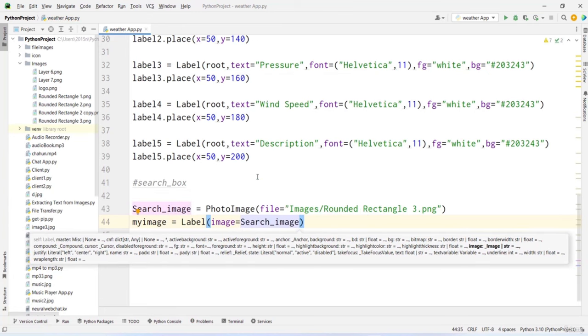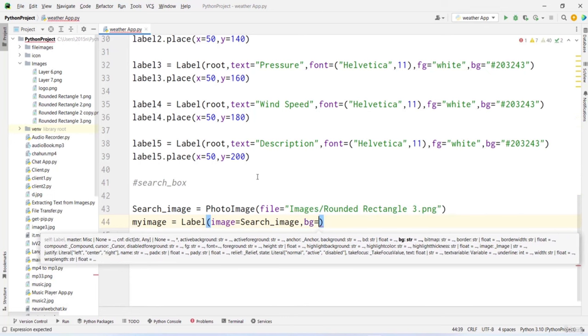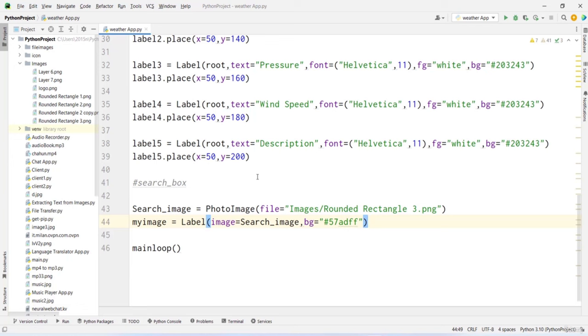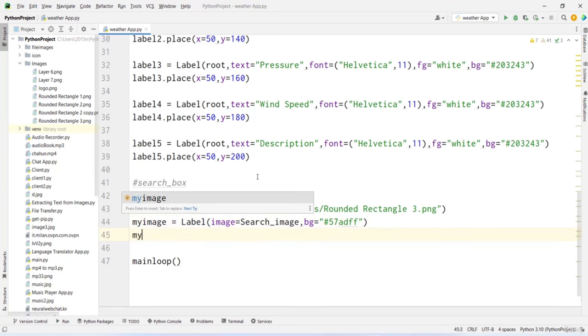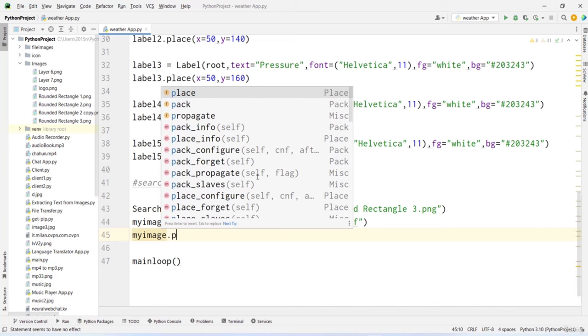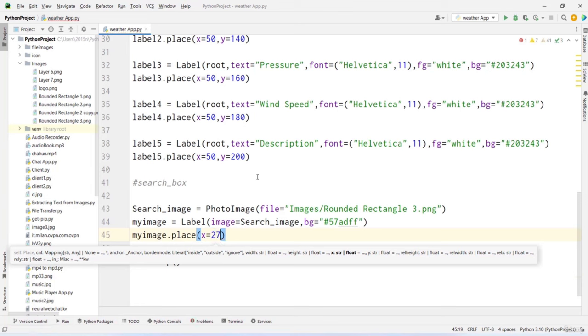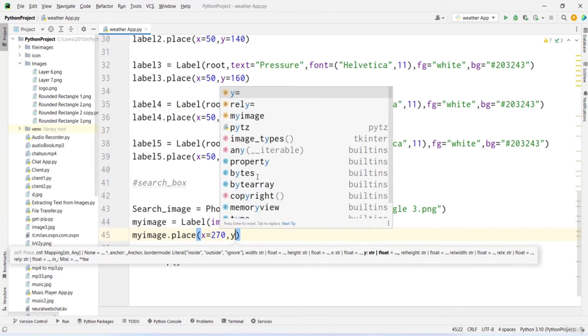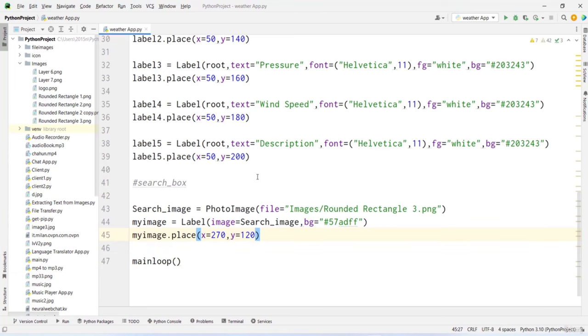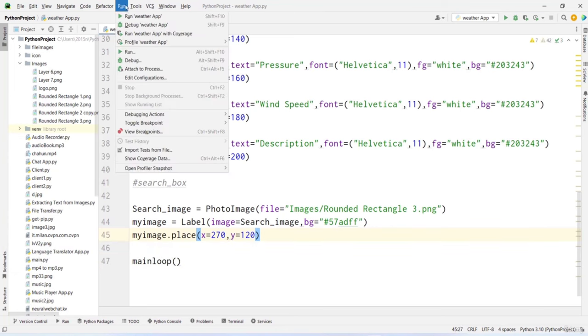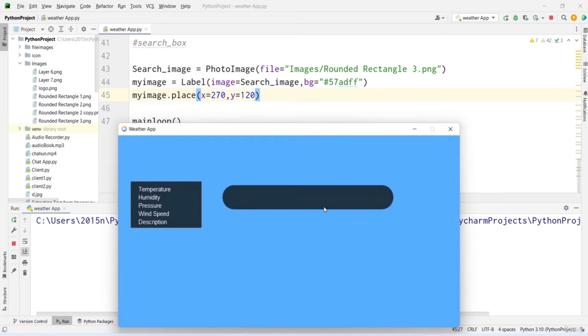So search image, but I want some background color of it as well. So the background color is just going to be a hexadecimal value, which is 57ADFF. Okay, so that's the label. And now we just want to put this image. So my image dot place, and I just want to place it at a certain location. So along the x-axis it will be 270 pixels, and along y-axis it will be 120 pixels. Okay, so now let me just execute it to show that to you. Okay, so now you can see that we have this image, but we just can't write anything inside of it.